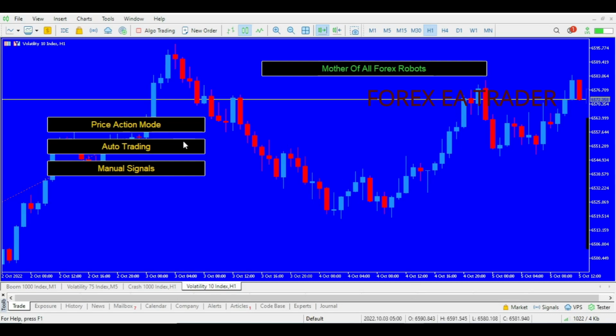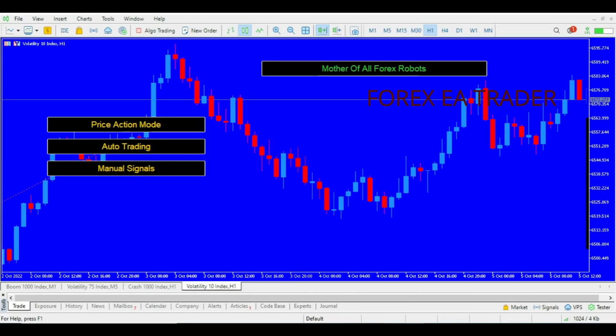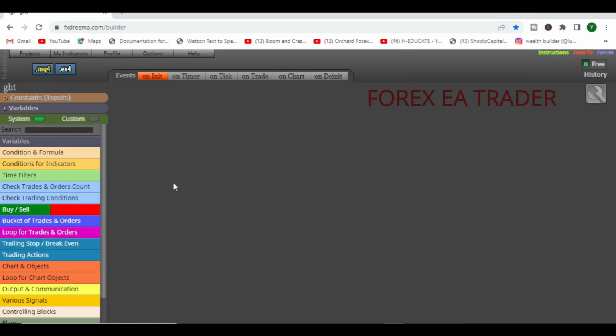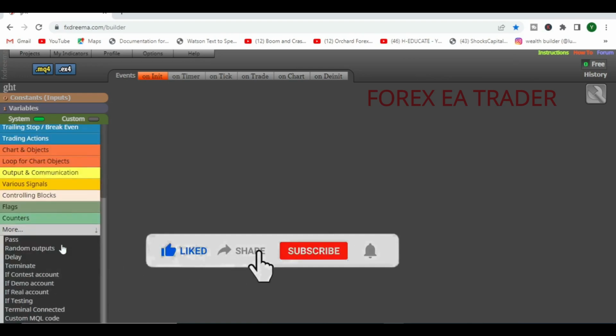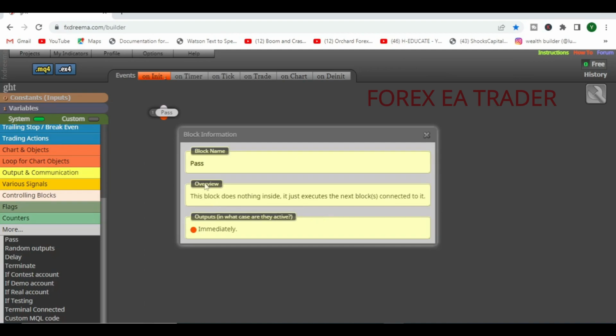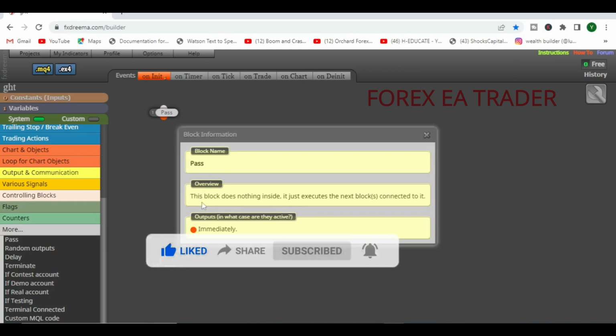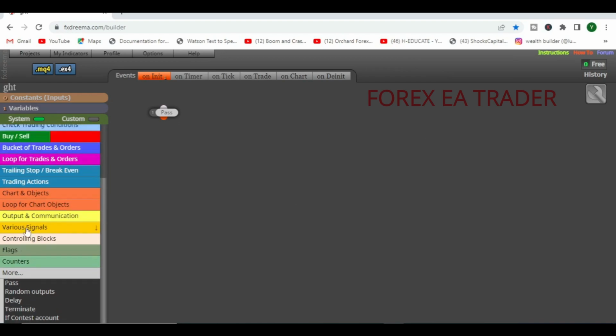On initialization, we want the robot to place these buttons, like it changed the color and the color candles. Again, watch the previous video if you are wondering how to get a robot to quickly change the candle color and background like that. So again, like in the previous video, we start with the pass block. The pass block essentially does nothing except to allow the robot to just execute everything that's coming after. This block does nothing inside, it just executes the next blocks connected to it. So we just start with the pass.